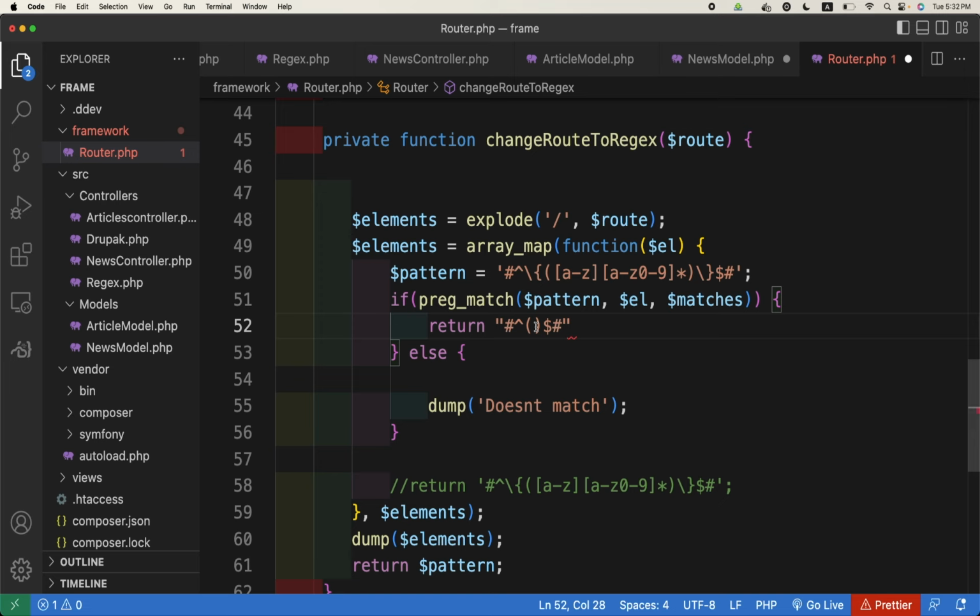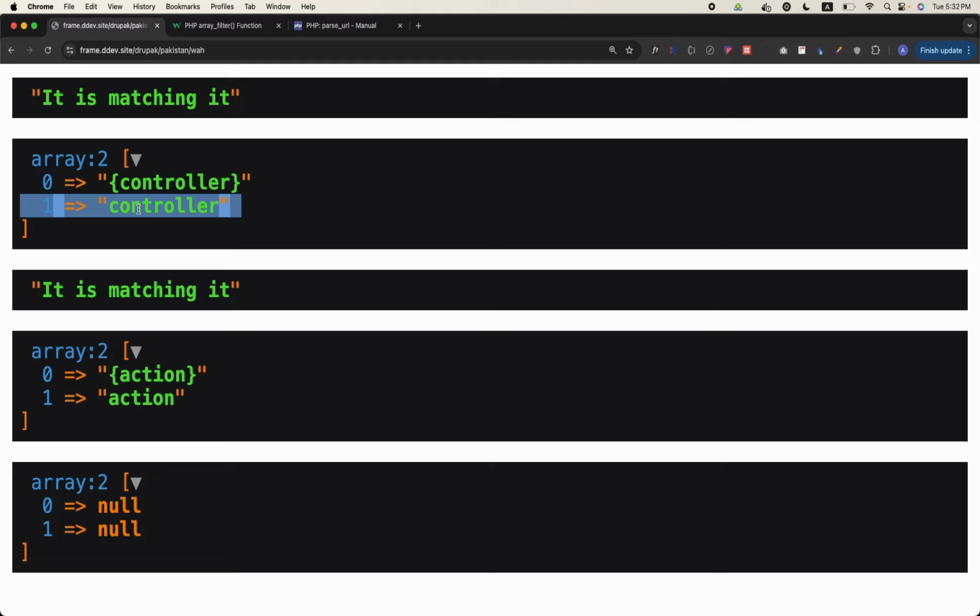And we should have the name capture groups like this, in A to Z and multiple times like this. Okay, here we need to have the name of this controller, and for this one it should be action. So it is going to be dynamic, whatever it is.